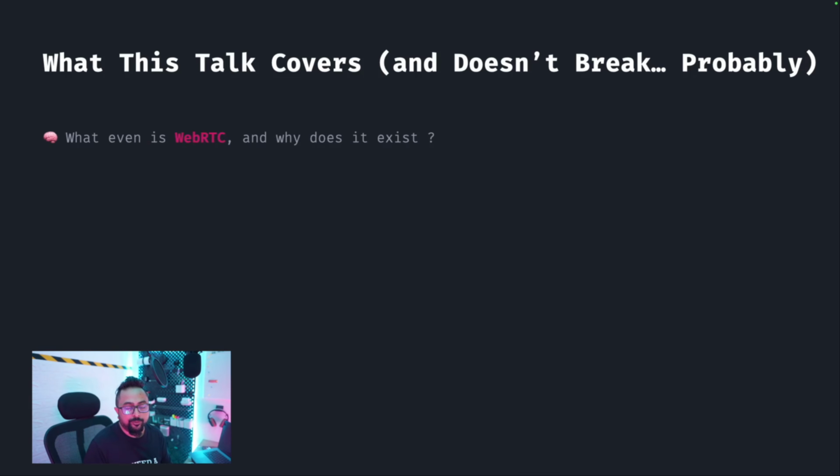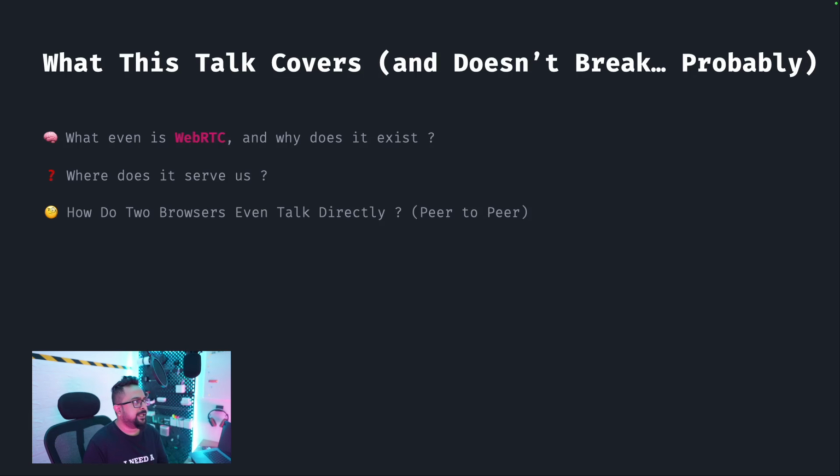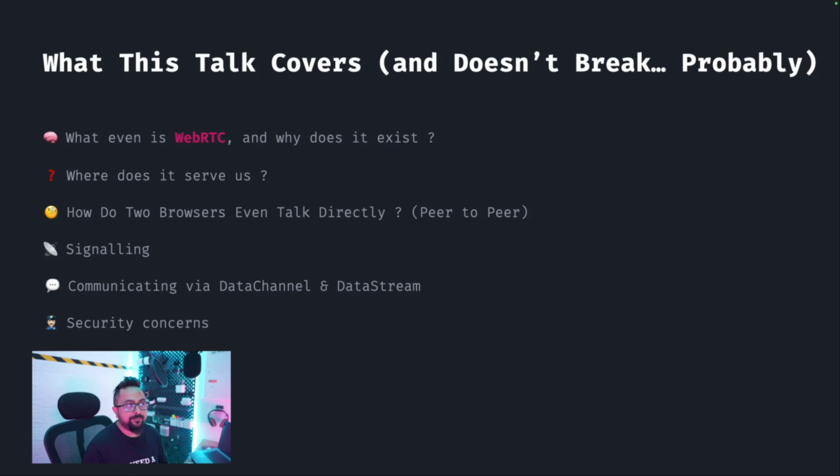We'll be going through what WebRTC even is and why it exists. We'll also go through where it's useful, and we'll look at how two browsers even talk to each other directly without any servers in the middle, direct peer-to-peer communication, signaling, and communicating via data channel and data stream, and security concerns around this.